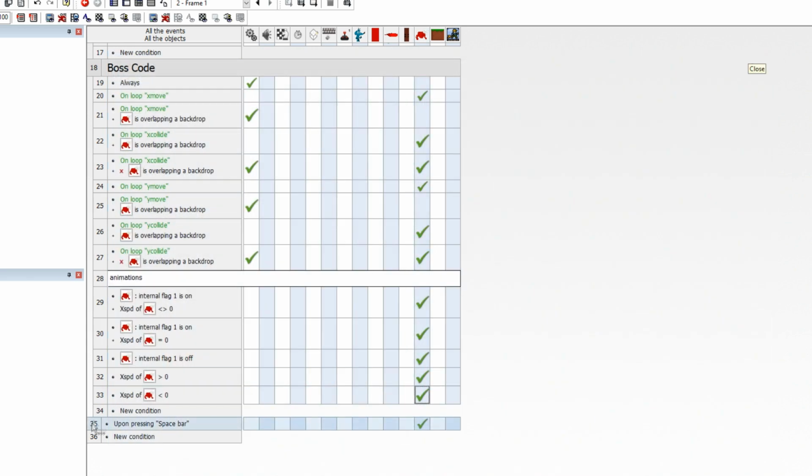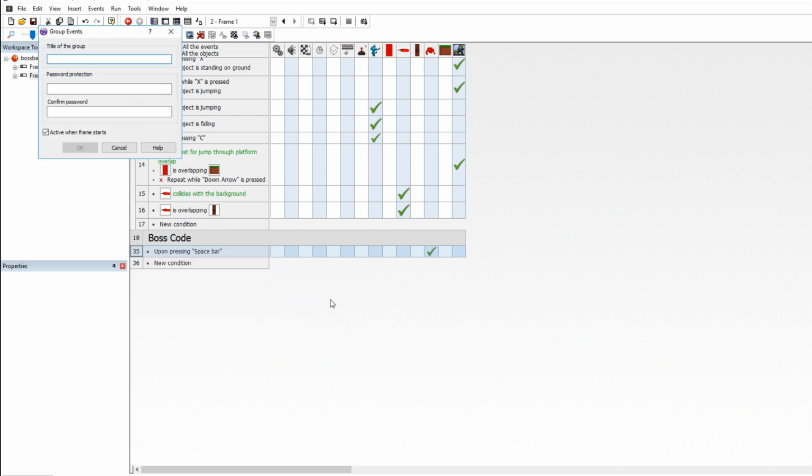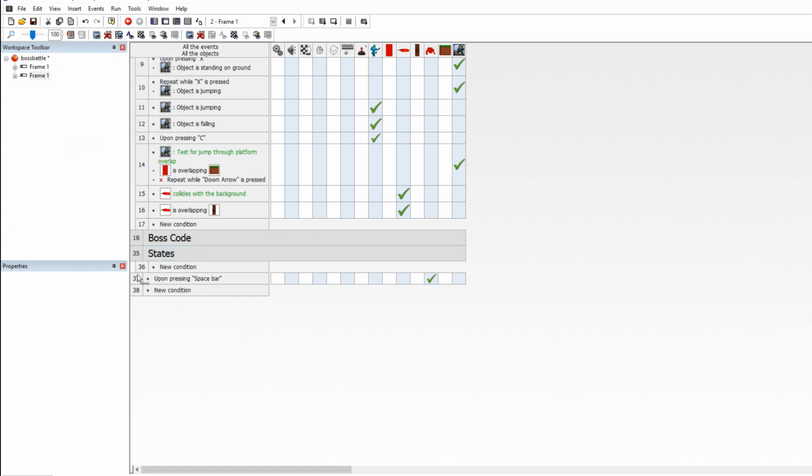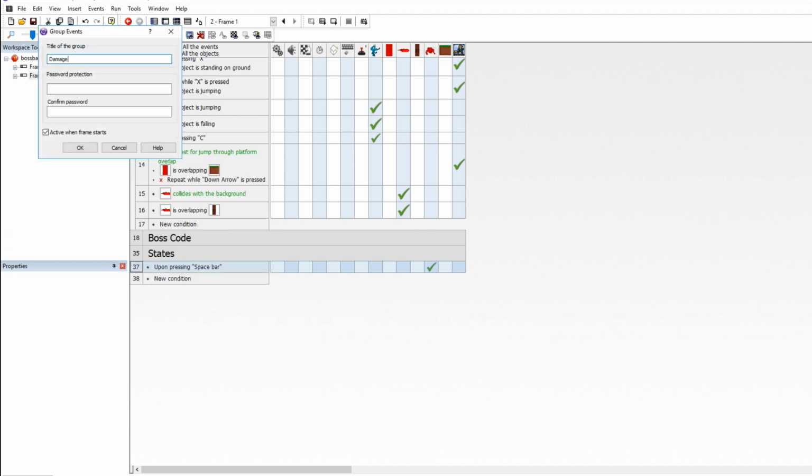Awesome. Perfect. Good job. I'm going to go ahead and insert a new group of events, and I'm going to call this states. And I'll insert another group of events, and we're going to call it damage.